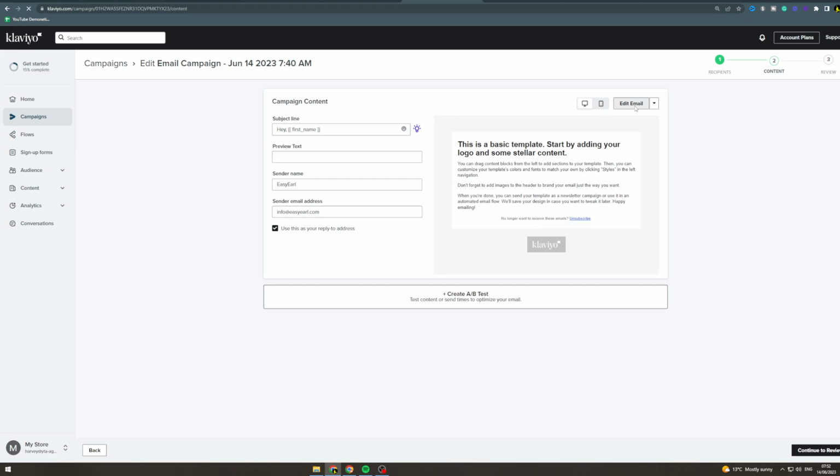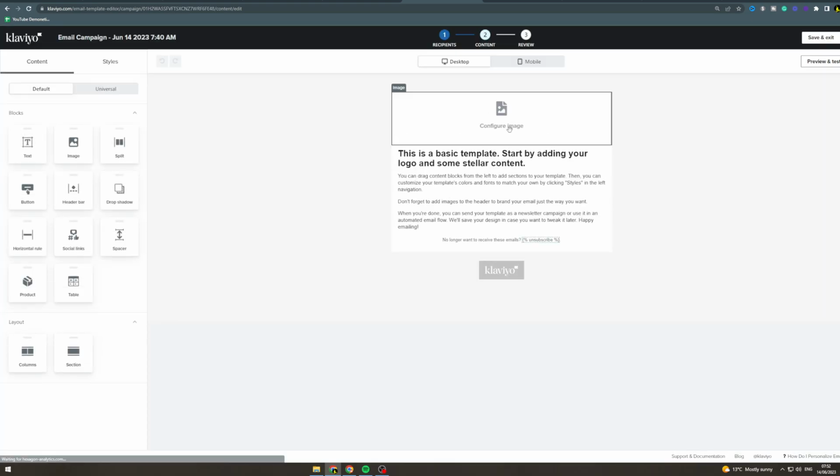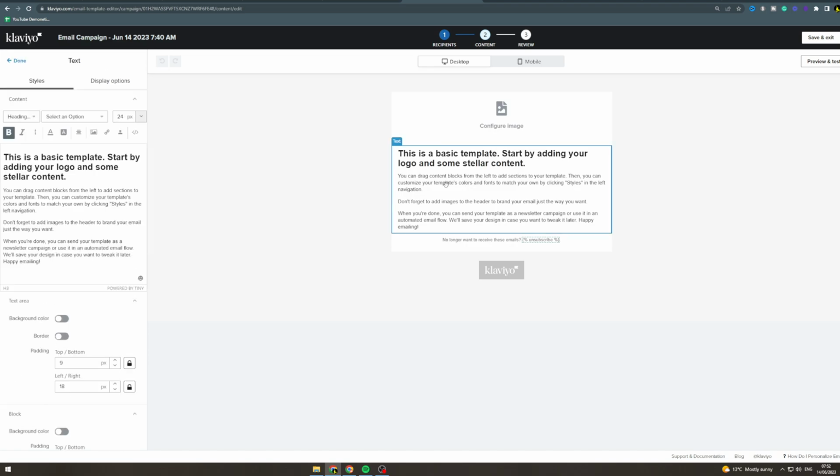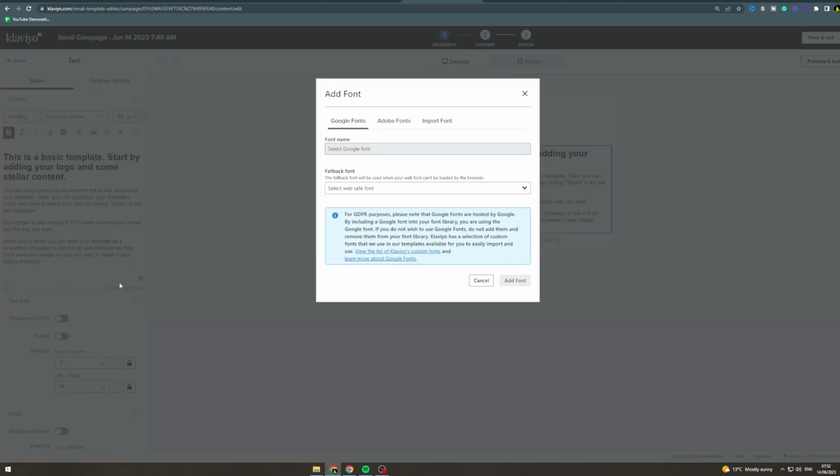Now, edit email. Make sure you're on the block editor. Now click on a text block here, and go to here where you'd pick the font you want. And now if you scroll all the way to the bottom, you can click this add font here.